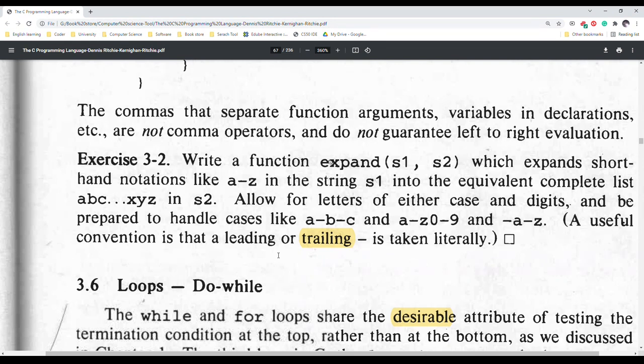A useful convention is that a leading or trailing - is taken literally.